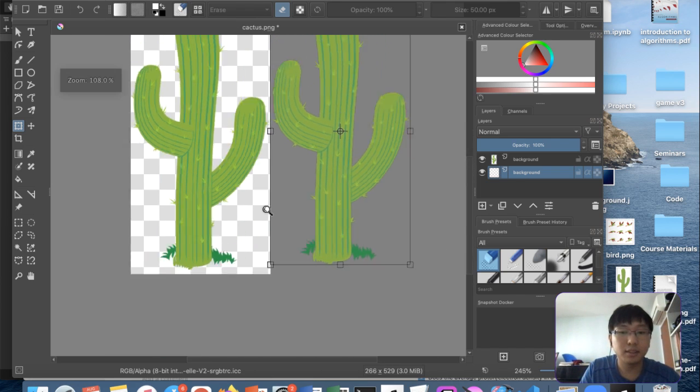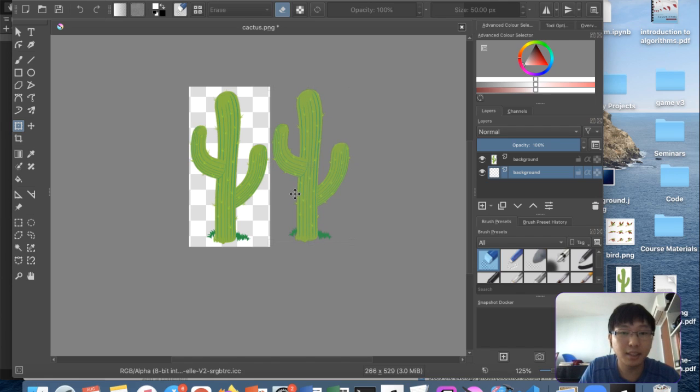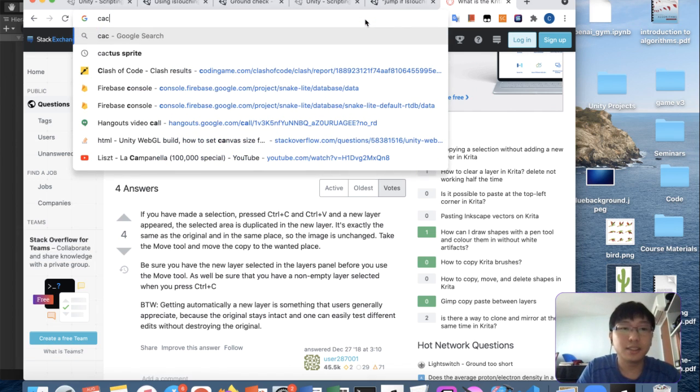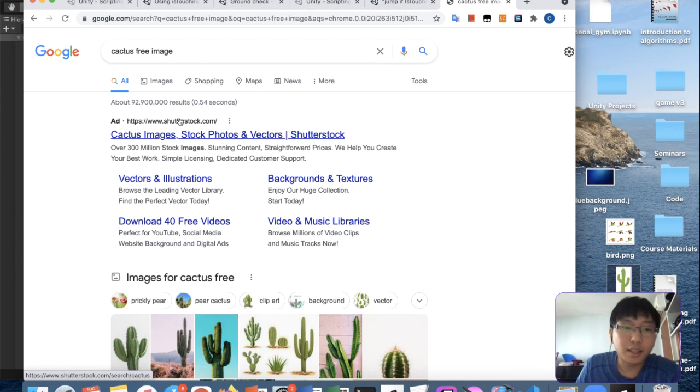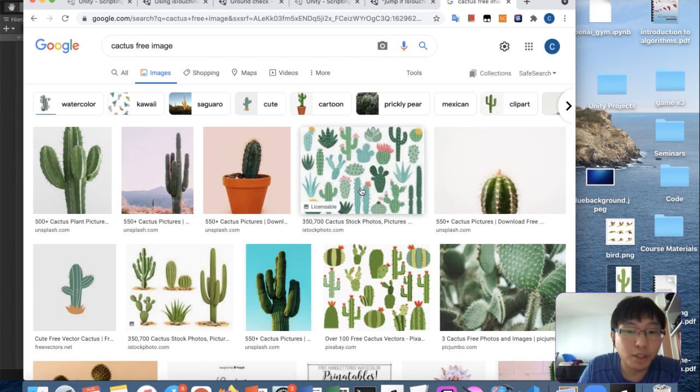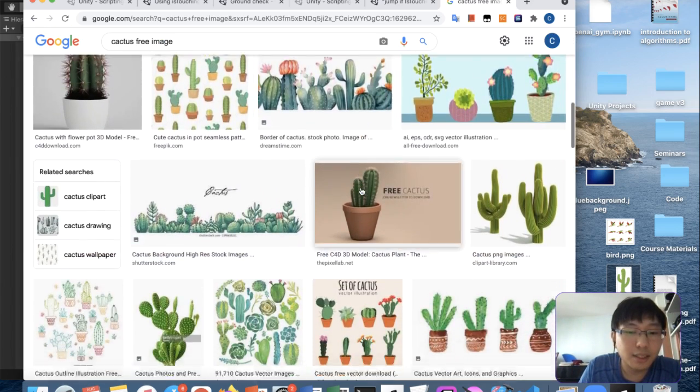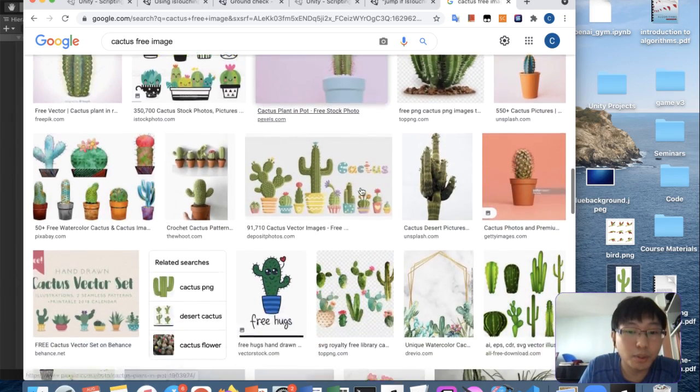I kind of like this idea that we have two cactus like this side by side. The only issue is that now the background doesn't have any fill. Or the other solution, which is possibly easier, is to just download a new image of a cactus. No, don't save. Okay, so cactus. Now we can download an image of another cactus and then copy and paste that image multiple times.